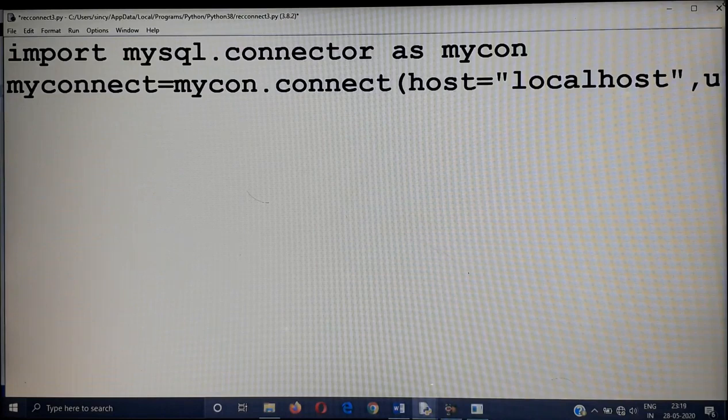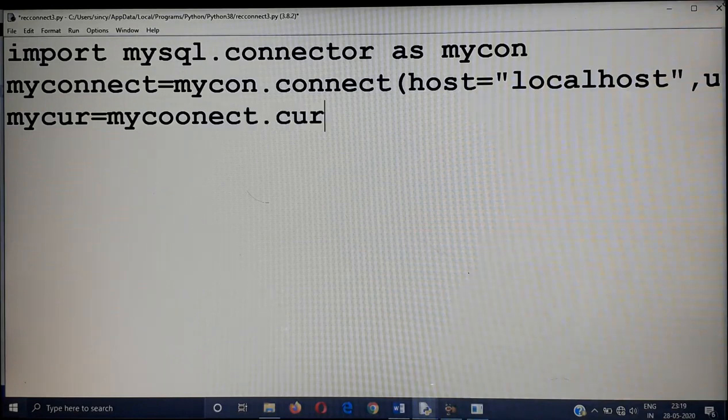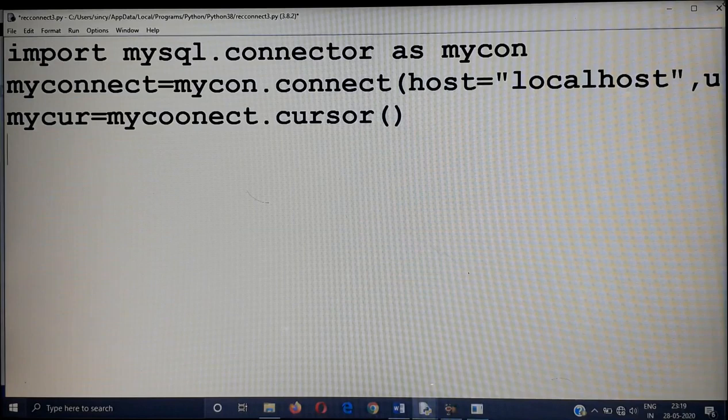Next step, we have to create a cursor object. I am going to give the cursor object name as mycur, equal to the connection object myconnect dot cursor. Now you have created a cursor object, and the cursor object name is mycur, C-U-R.